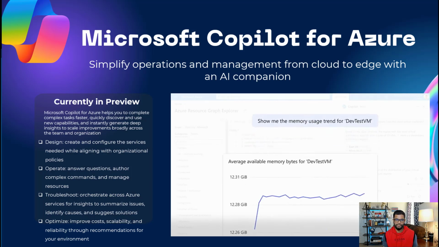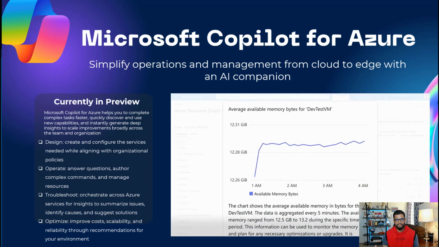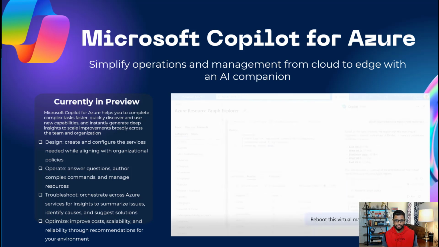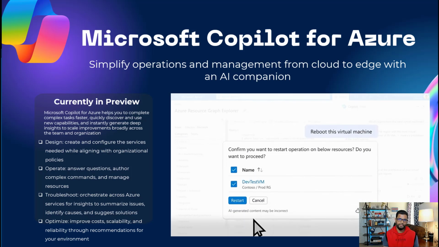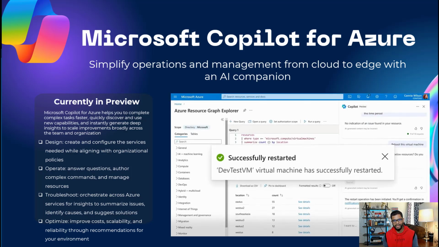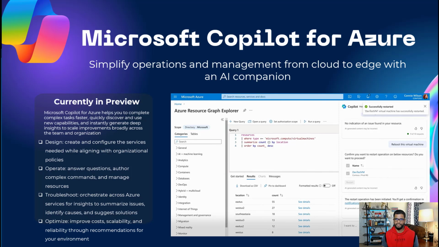So for example, if you'd like to see what cost different resources are incurring, or if I have many Azure resources, can you give me all the information? All these native language questions you can ask your Copilot, and it will give you the information. So you don't need to dig into the information. A lot of time saving over there.